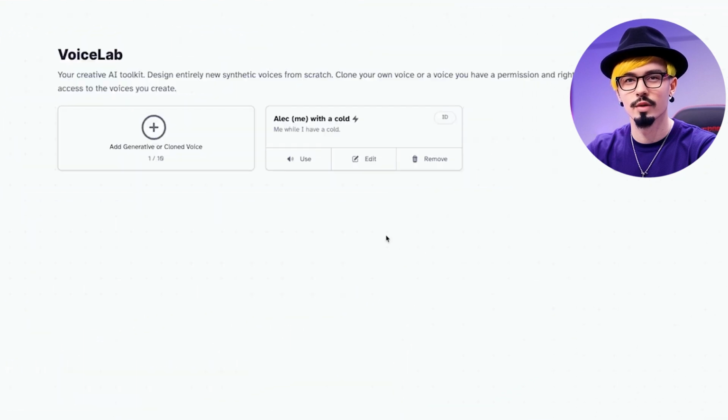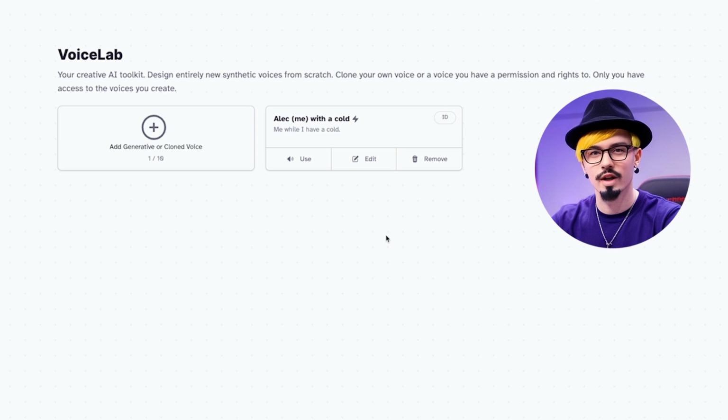And then I'm taken into the Voice Lab. And this is where you can design an entirely new synthetic voice from scratch. And now, if you are on a free account, you actually won't have access to voice cloning, but to do so, all you need to do is subscribe to the starter pack. Again, it's $1. I think it's super worth it.